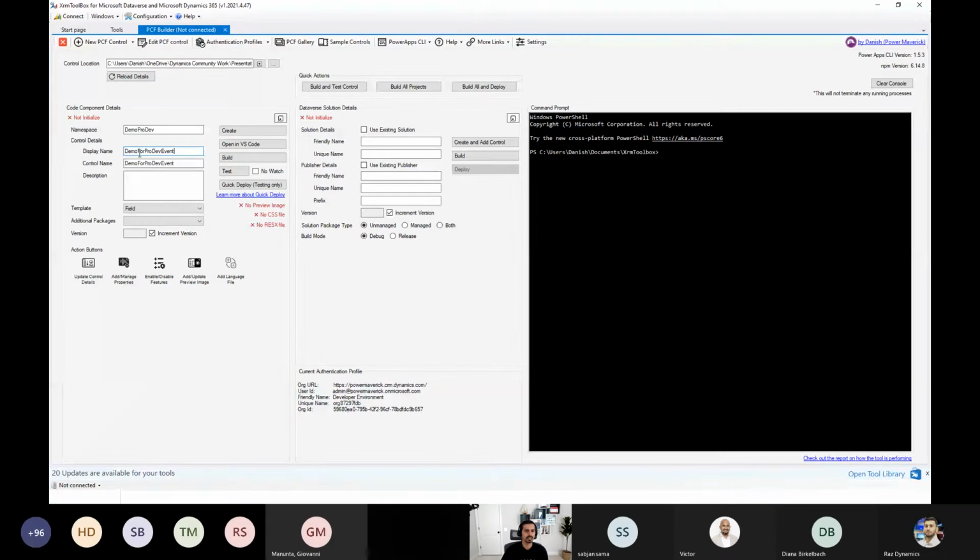Now let me give it my control name, and then the display name, demo for pro dev event. As you type in the display name, the control name is auto-populated, but you can also provide some space here, and the control name would stay as is. So the display name would have spaces in it, and the control name does not have spaces in it.